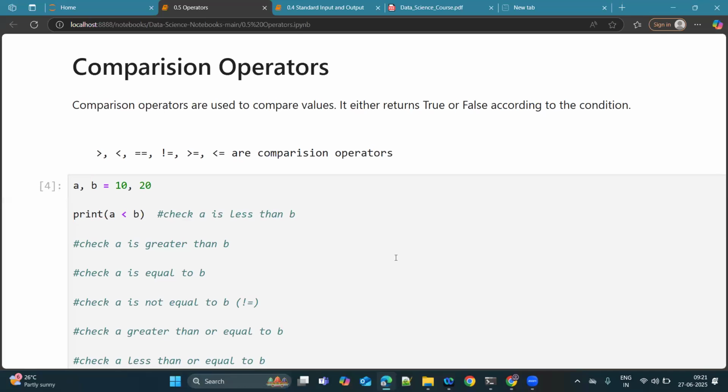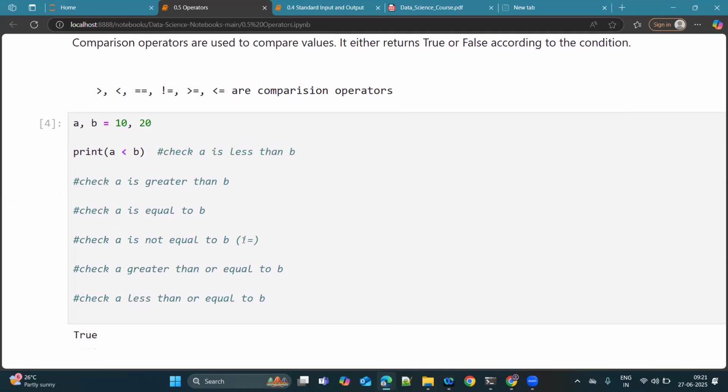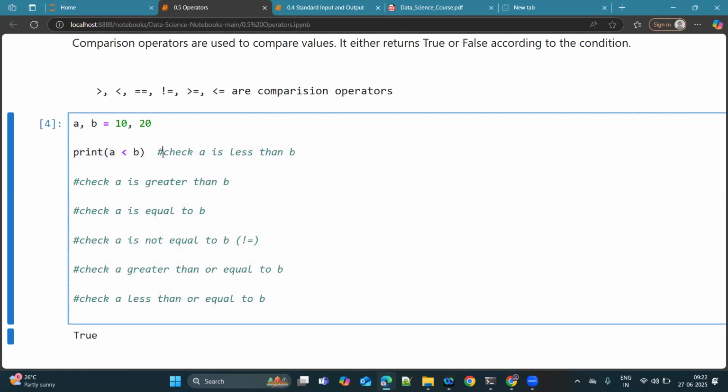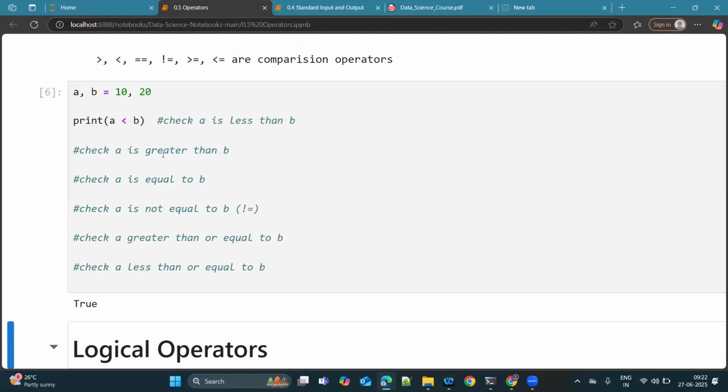When it comes to the comparison operators, I'm trying to compare two values. While using comparison operators, it will return a value, whether it is true or false. Let's take the same a equal to 10 and b equal to 20. If I print a less than b, what would be the value? A is 10 and b is 20, so obviously the condition is true, and it will print True.